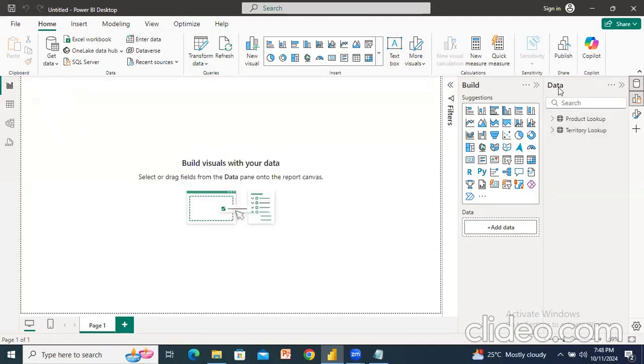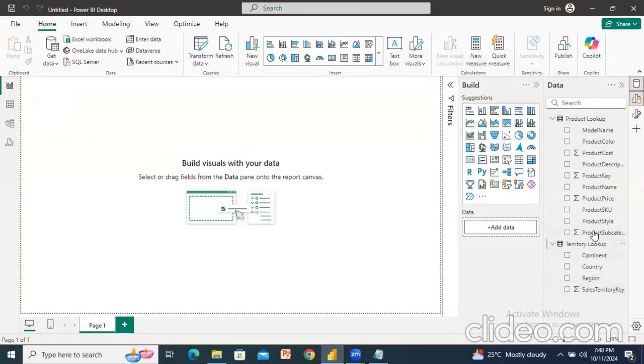If you see here, on the right side the data is available: the product lookup data and territory lookup data. And these are the charts to build the reporting, which I will show later. If you want to add another data, just click on add data and it will load. So this is the report view, and this is the table view. On the left side there are view options: report view, table view, and model view. This is the DAX query view.